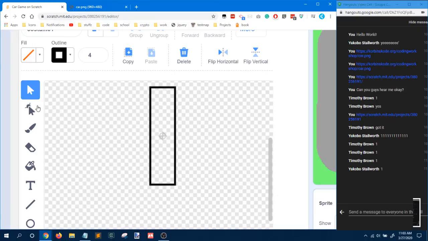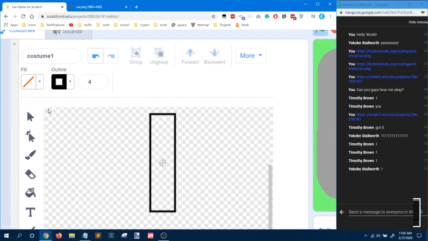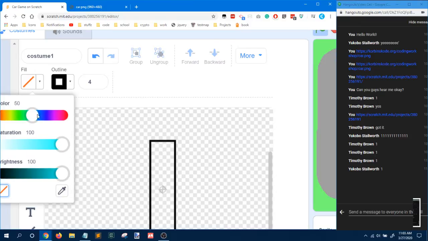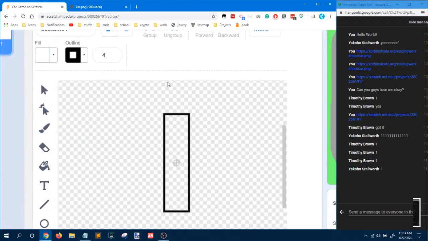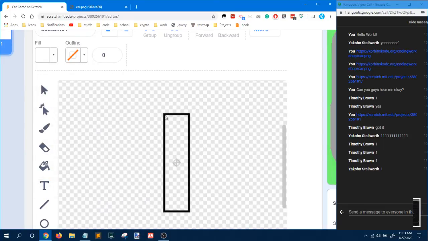And then what we're going to do, after that, go to the rectangle tool right here, and then go to fill, and then change the color to white. Change it to white, like that. Let me see. To white like that, and then change its outline to nothing. And then now I can draw rectangles.